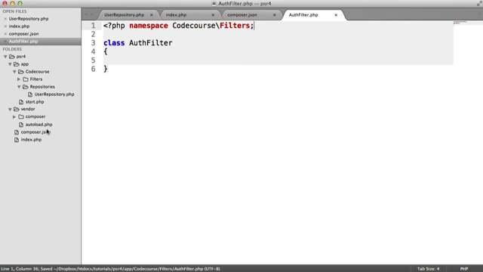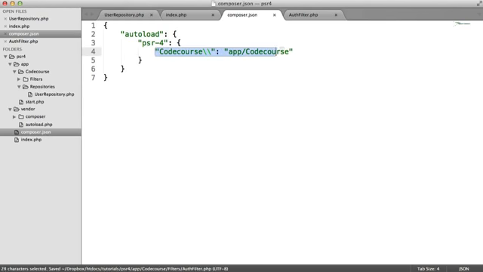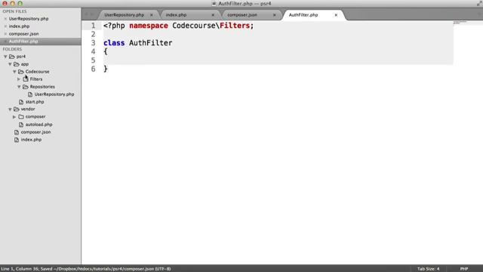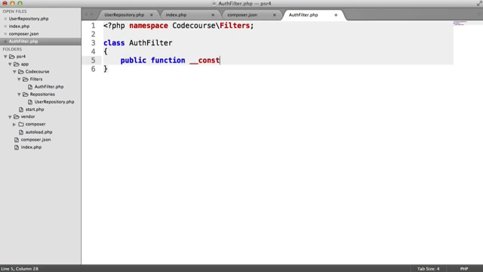That means that when we go ahead and dump this, it's automatically going to recognize the PSR4 specification here, because it's namespaced under filters, it's got the vendor name, so it's going to look inside code course, filters, and then it's going to find this auth filter class. So we can use exactly the same method for this. So let's just do a construct here, just so we can test this example out in just a moment.